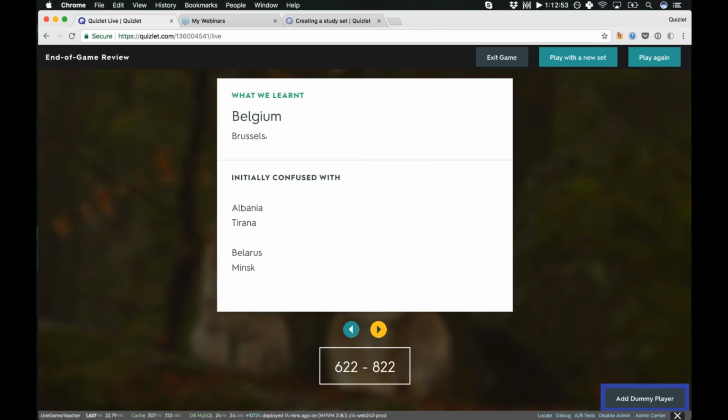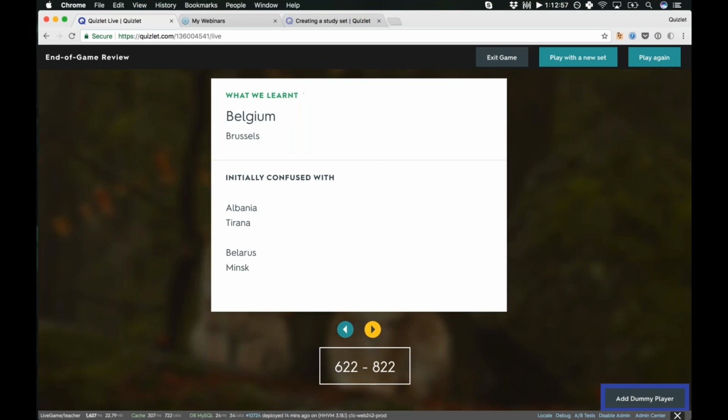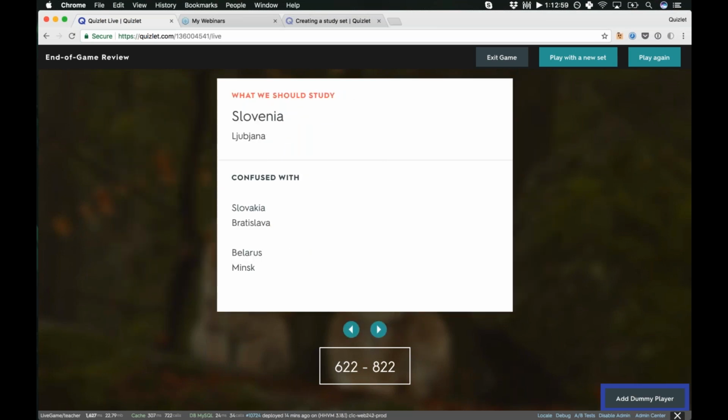So there's all the fun of Quizlet Live itself, and then at the end, the teachers can review with everyone what needs to be studied. Here it looks like the capital of Slovenia was often confused with the capital of Slovakia. Very honest mistake. I probably made it myself. And I think folks get the point.